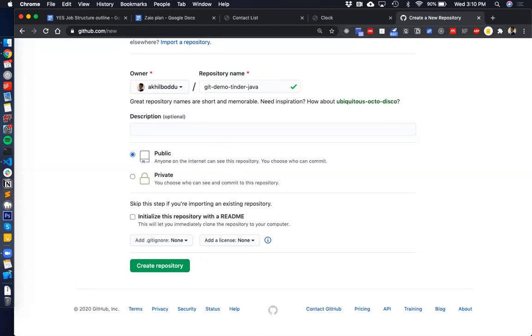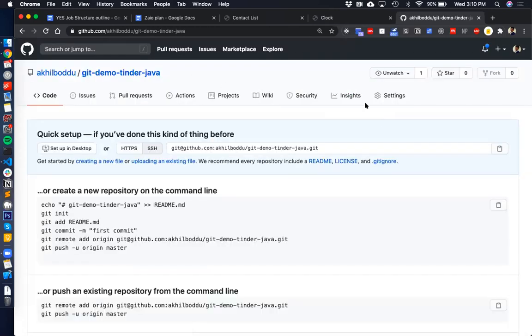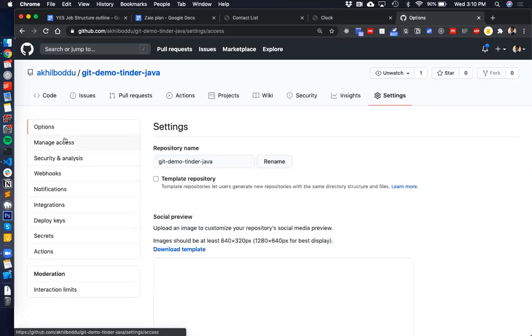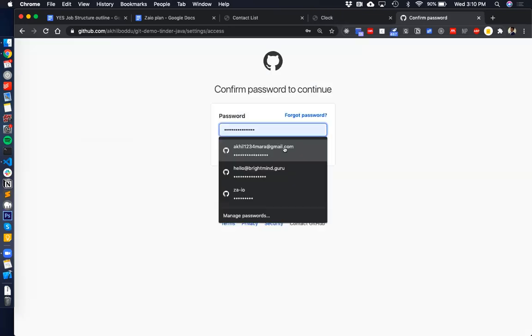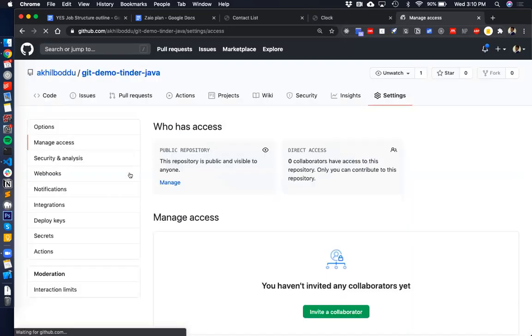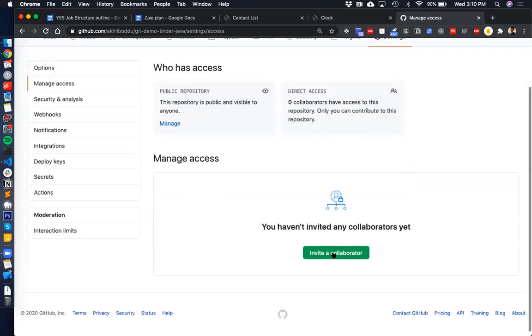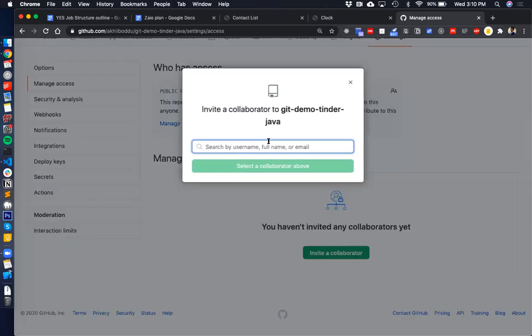All right. So in order to allow Asif to have the ability to push to the repository so that I can collaborate with him, I need to add him as a collaborator. And in order to do that, I think we have to go to settings, if I'm not mistaken, and manage access. Yeah. And I just need to add my password. And now I can actually invite a collaborator over here. So what I'll do is I'll invite Asif.